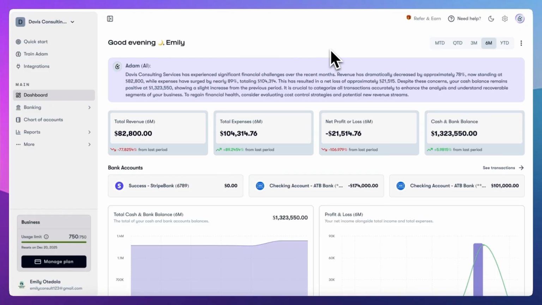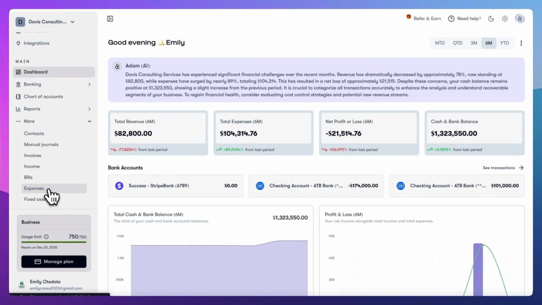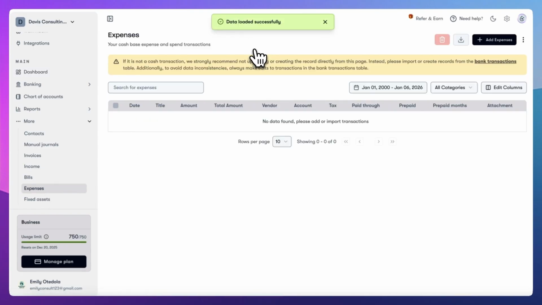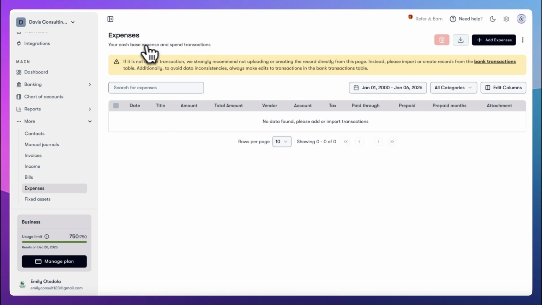Let's get started. Once you log in, navigate to the More section in the sidebar and click Expenses. This opens your expenses table, where you can see all previously added expenses listed with their date, title, amount, and other relevant details, if any. Expenses are costs your business has already paid, for example, office supplies, miscellaneous expenses, or transport. Unlike bills, expenses don't involve payables or due dates.